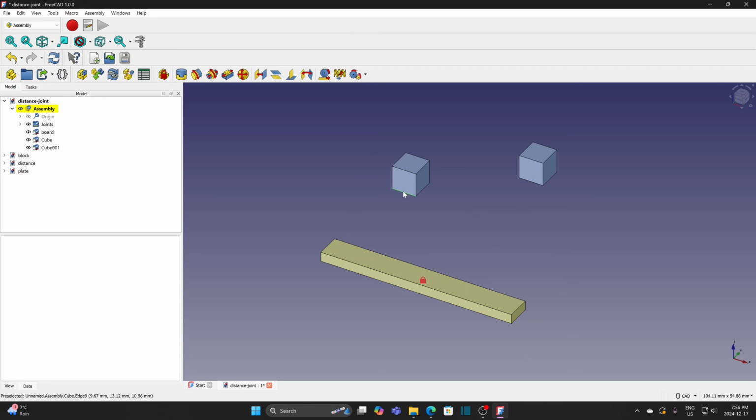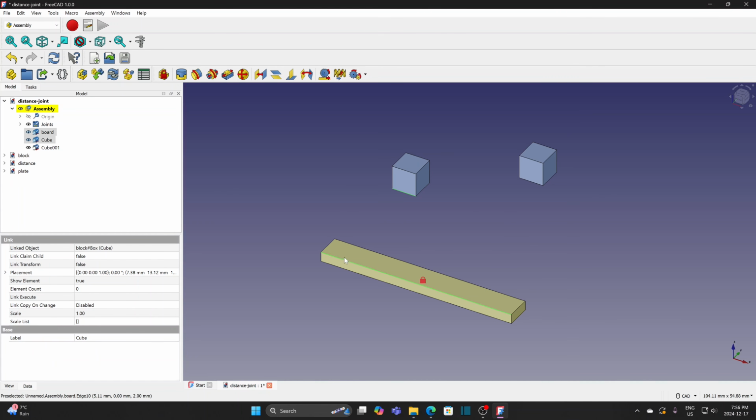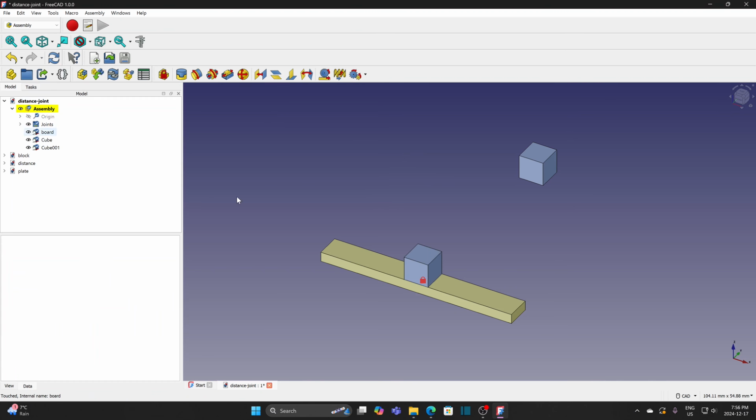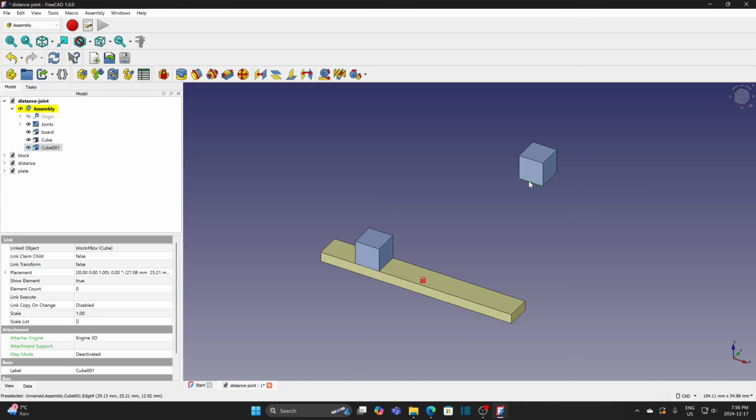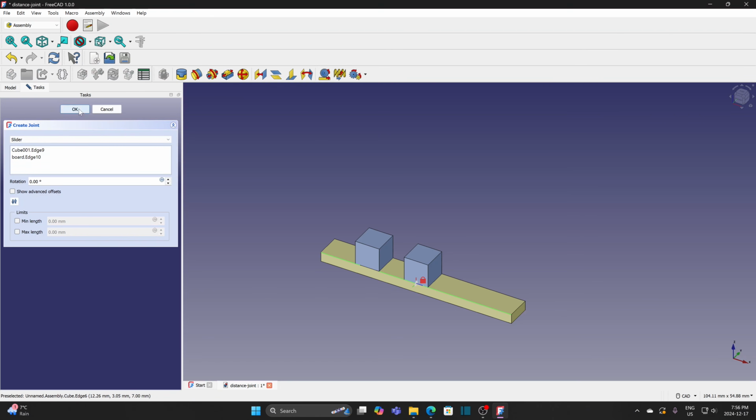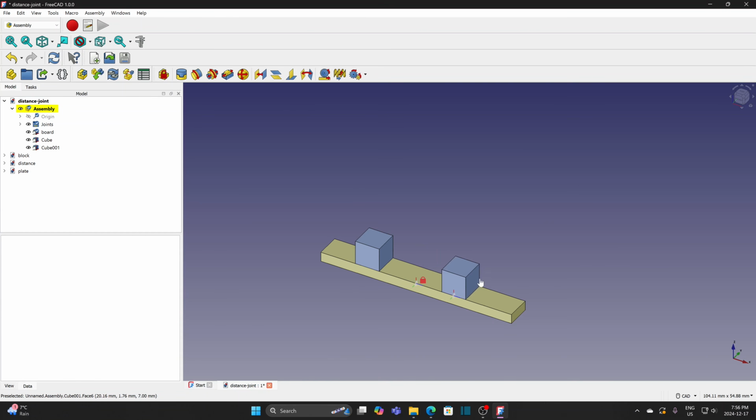Select the edge of the cube and the edge of the board. Create slider joint. Select the edge of the other cube and the edge of the board. Create slider joint. Blocks can slide freely on the board.